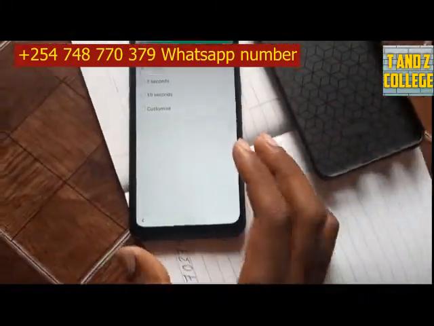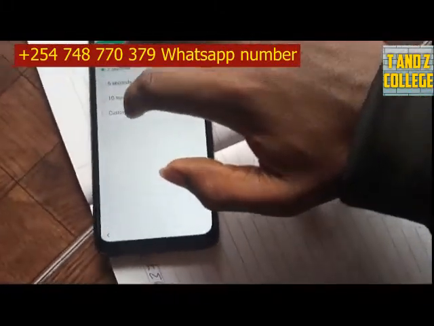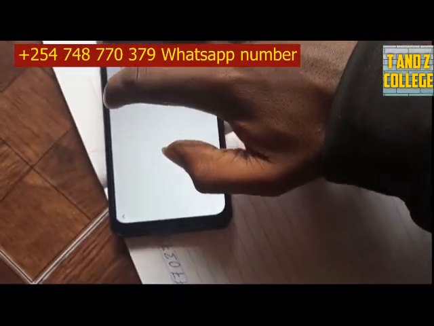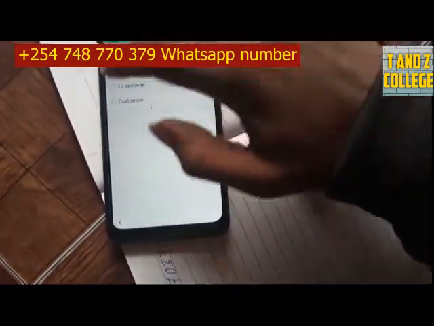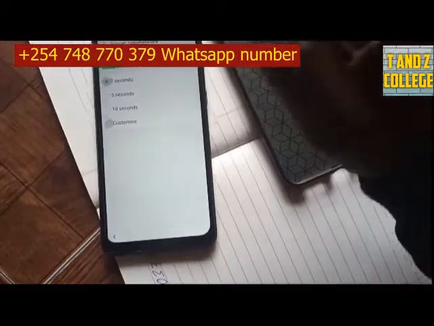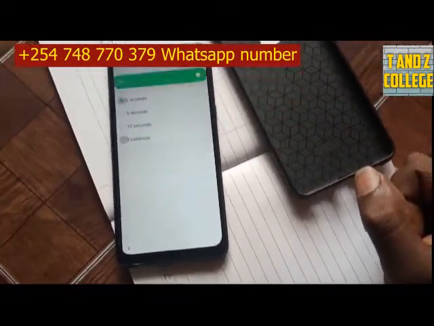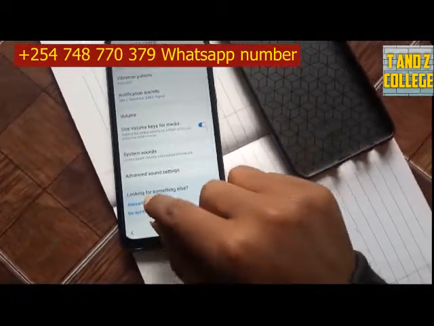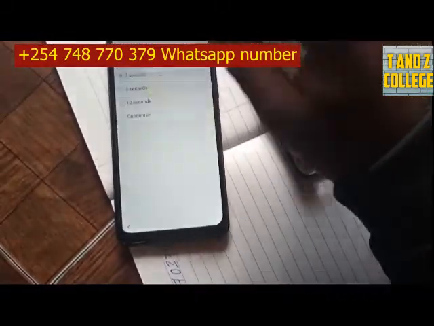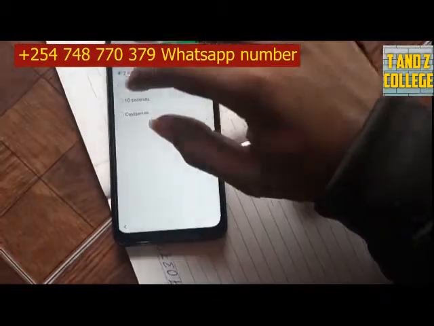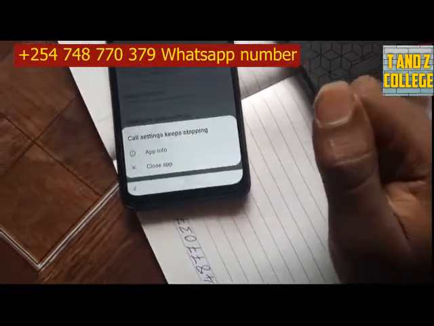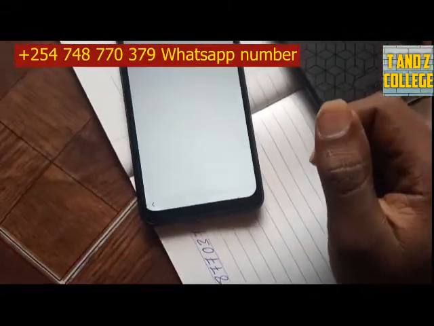Then hold at the same time, 2 seconds and custom. Cancel, repeat procedure. Try again. The notification appears. App info.